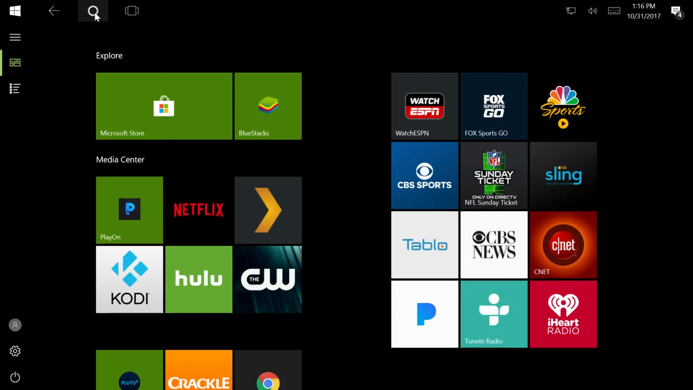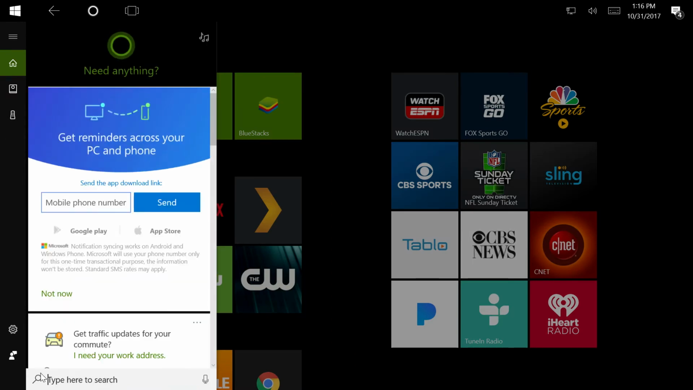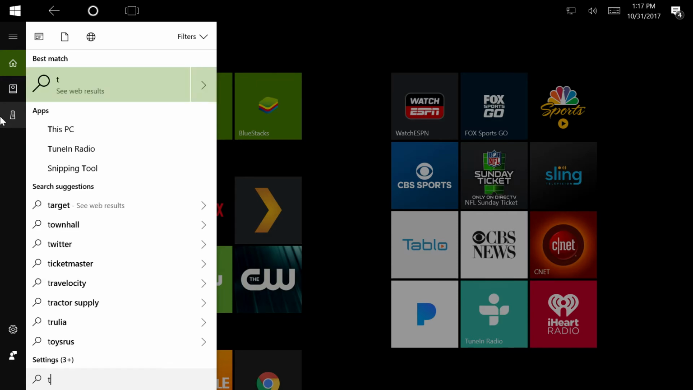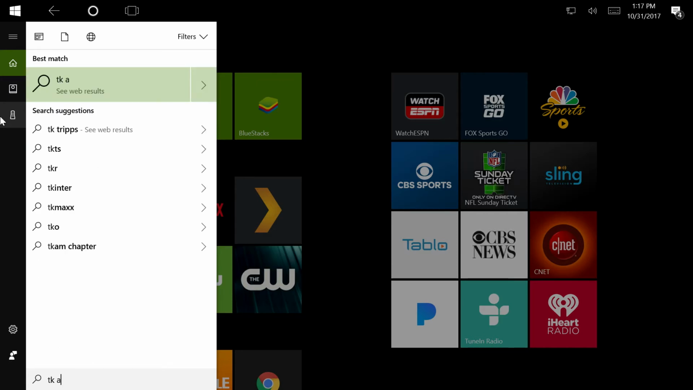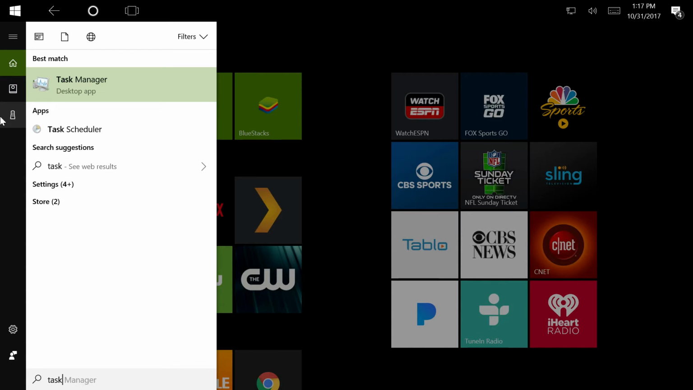Windows 10 has Cortana, and Cortana sort of acts as your search for everything. So instead of going into like your Windows search, if you're looking for something like the Task Manager or something like that, you just start going into Cortana. It'll figure out what you're looking for. Apparently I fumbled a bit. Task Manager. And already it pulls up Task Manager, and you can just select it.